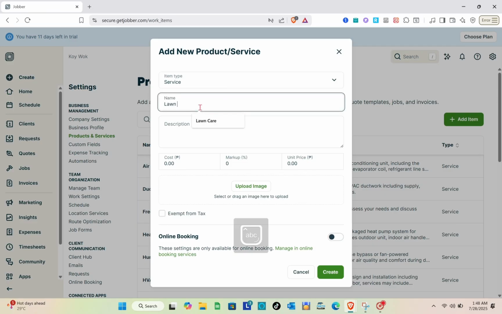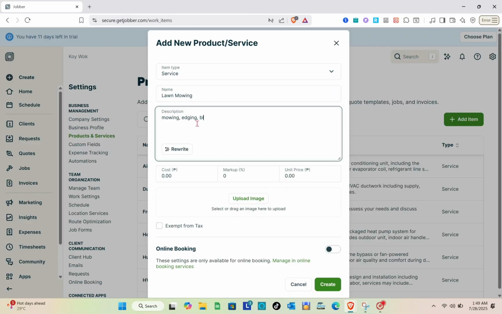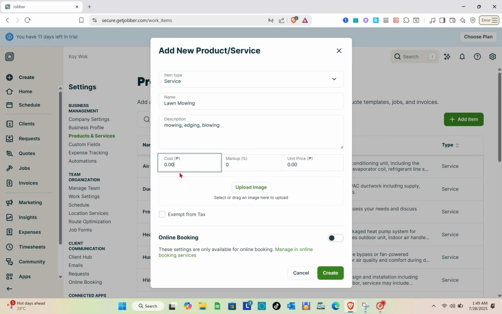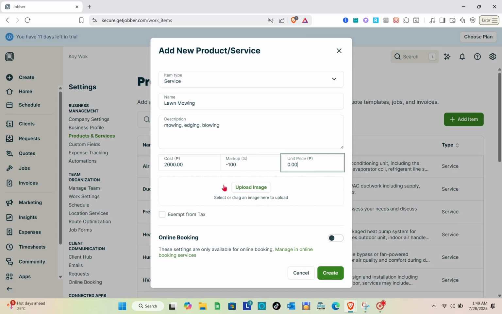So for each service you offer, you can name this as lawn mowing for small yard, and for the description, that's optional, but it's useful. So you can include mowing, edging, and blowing, and then of course the unit price. So you set your flat rate or hourly fee, and then the tax if it applies. Then you can also upload an image right here, and then click on create.